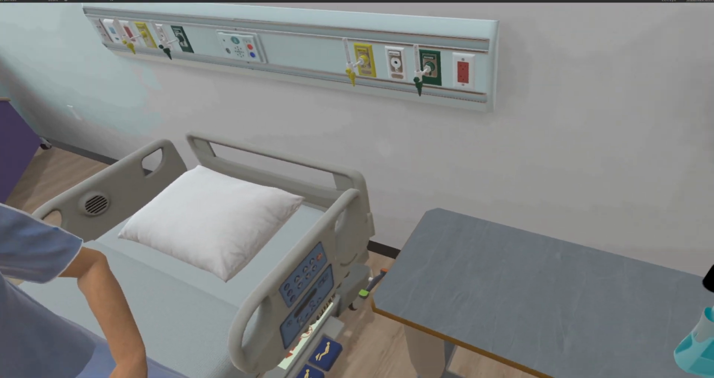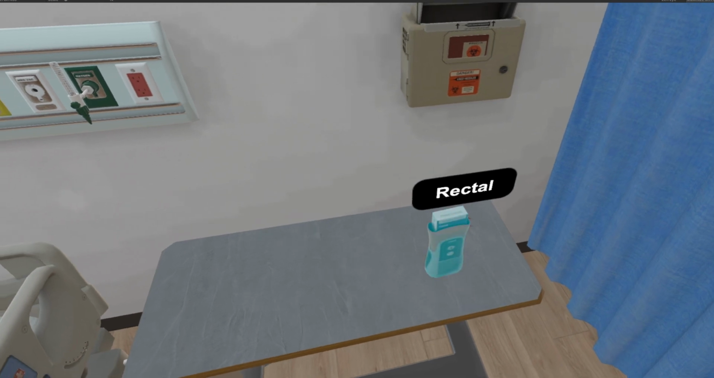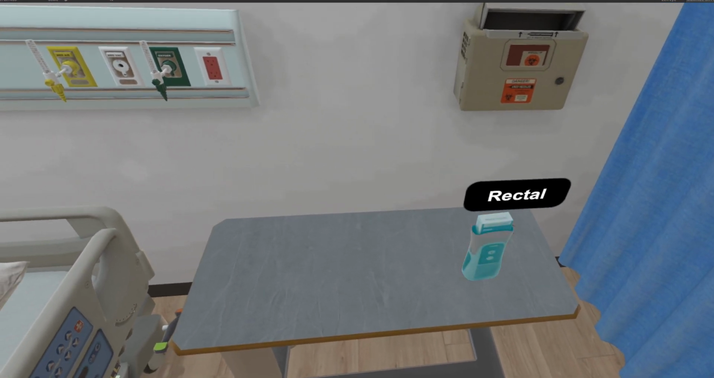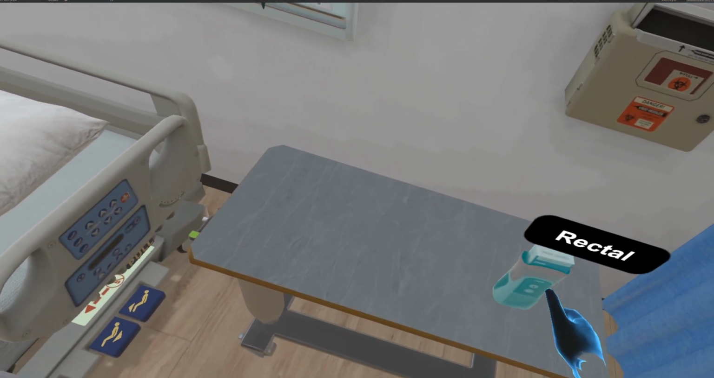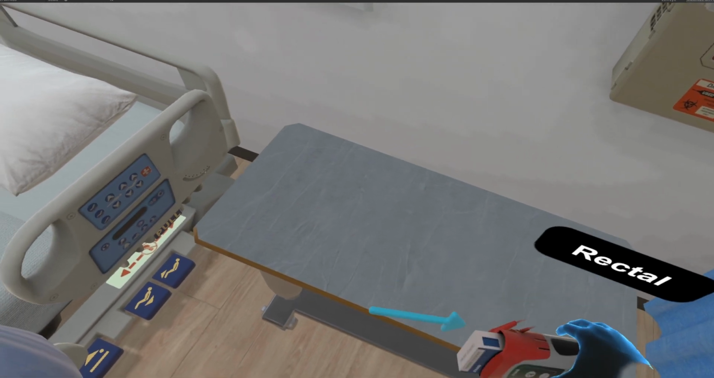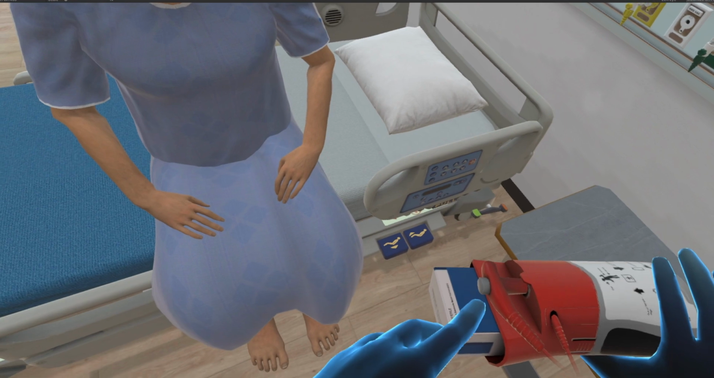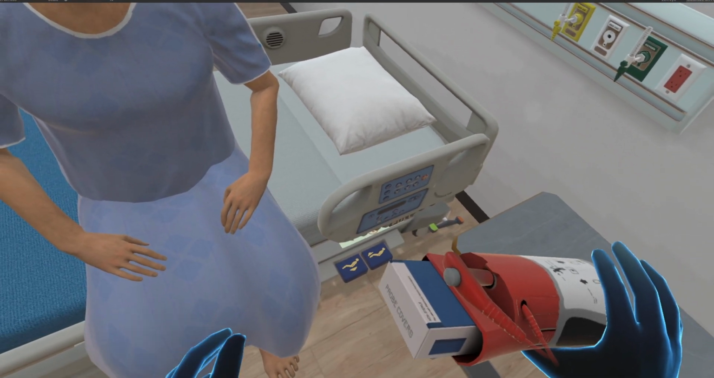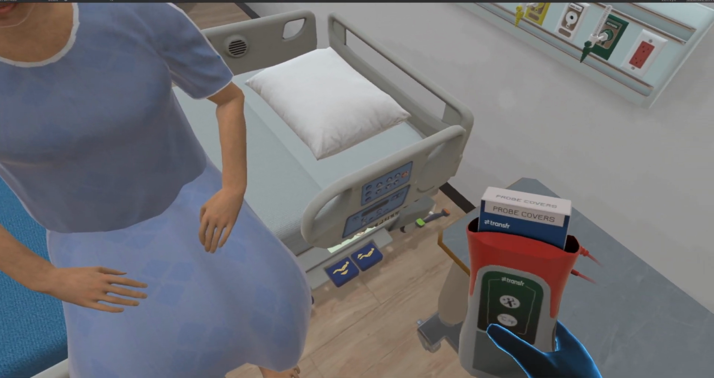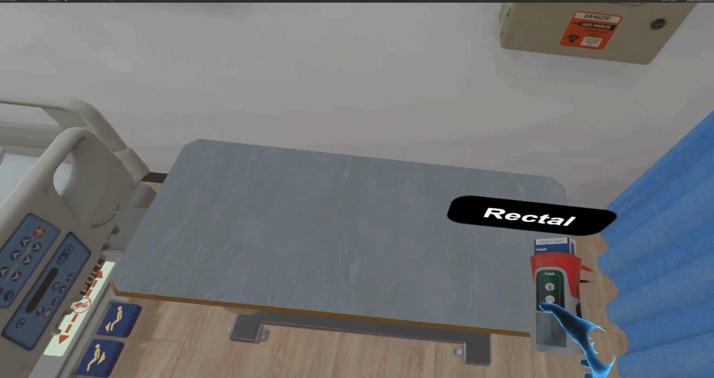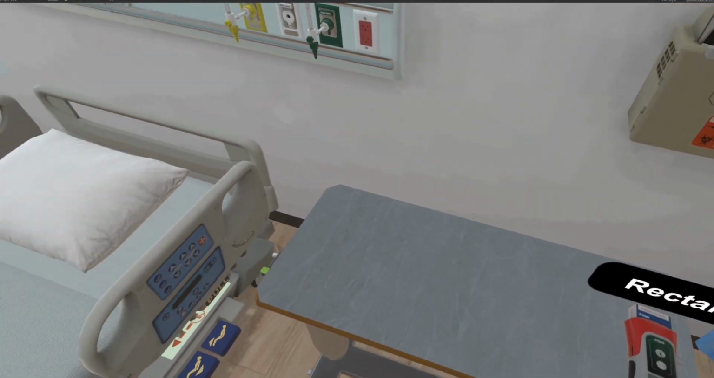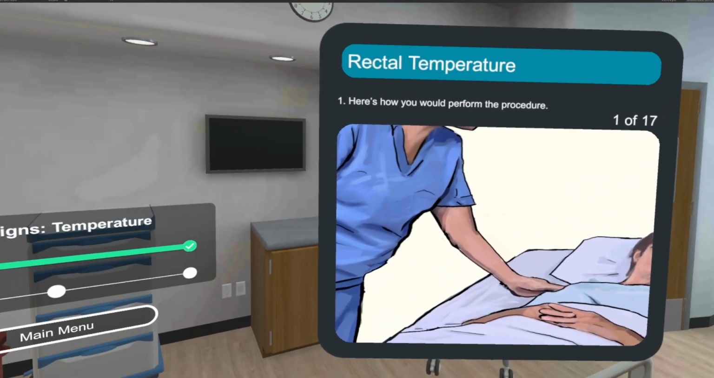Before using another method to take Carla's temperature, I'll explain the rectal procedure. Pick up the rectal thermometer. Take a look at the probe well. The probe well is colored red on this thermometer to indicate that it is meant for rectal use only. Put the thermometer down on the bedside table. I'll put it away. Here's how you would perform the procedure.